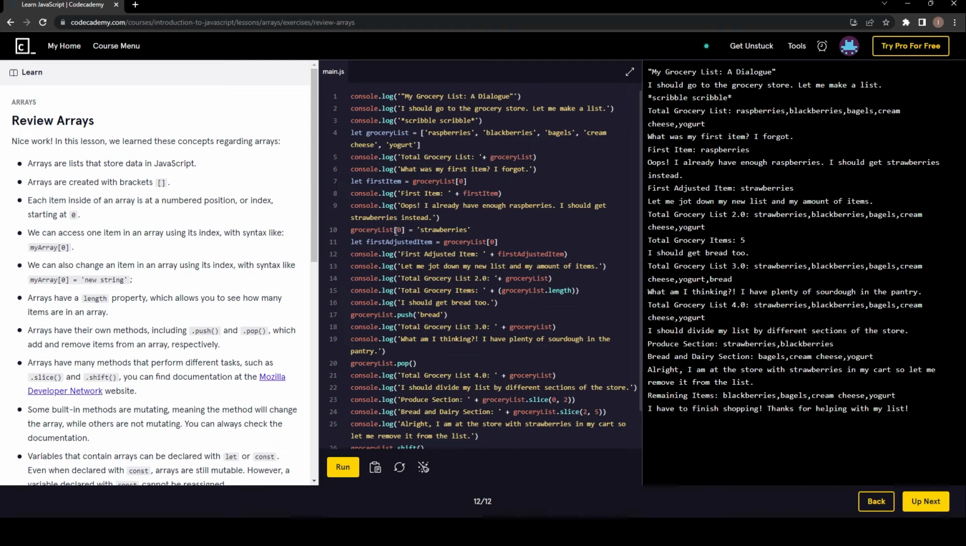So I once again called that index 0 of the array grocery list, which was originally raspberries, and I reassigned it to strawberries. So now I created a new variable of first adjusted item equal the new value of index 0, and then I printed it, first adjusted item plus this new variable I created, which is now strawberries. So then every time I had a new adjusted grocery list, I would just put the grocery list array. You could see that here and here and here, so I never had to type it out again.